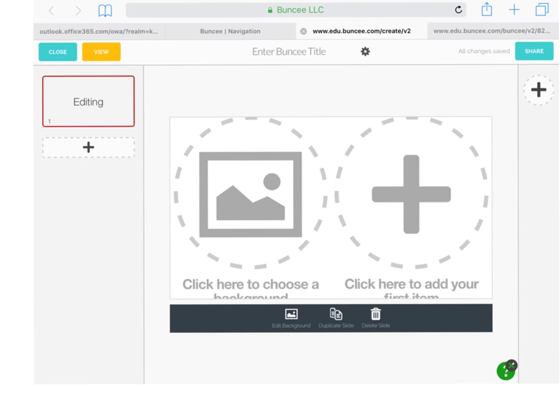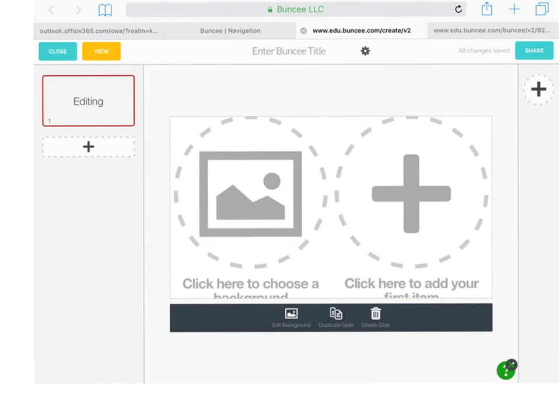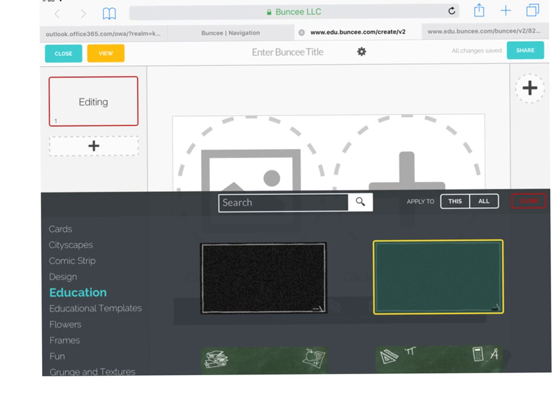So here is what it will probably look like when you are first starting to create your Buncee. So what we're going to do is we're just going to first click here to choose a background. Or that's what I'm going to do for my project. So right here. So once you click on that, it's going to give you a ton of options to choose for your background.